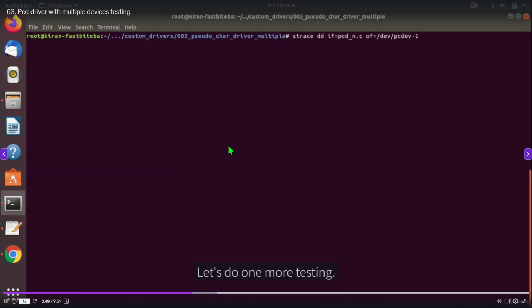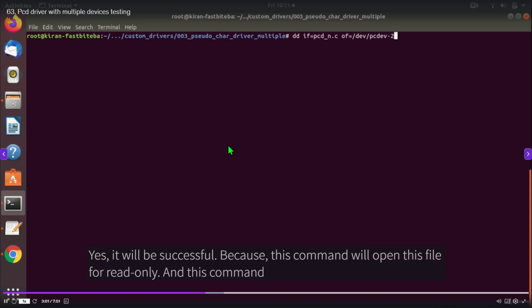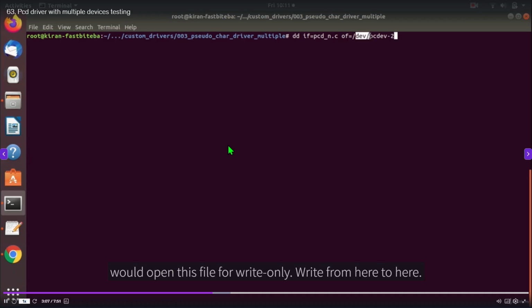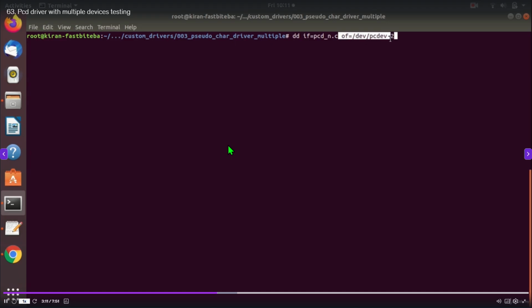Let's do one more test. Let me remove this strace. What happens if I use this command on PCDev2? Will it be successful? Yes, it will be successful because this command will open this file for read only, and this command would open this file for write only. Write from here to here.